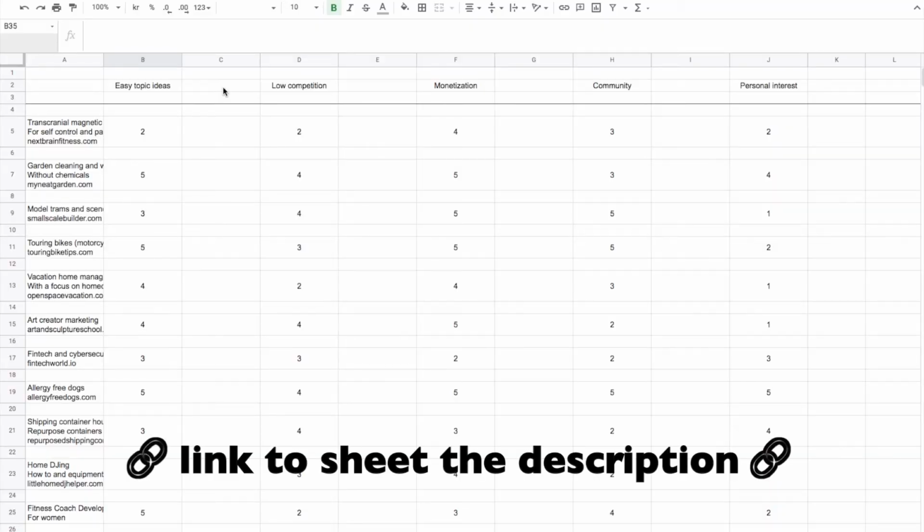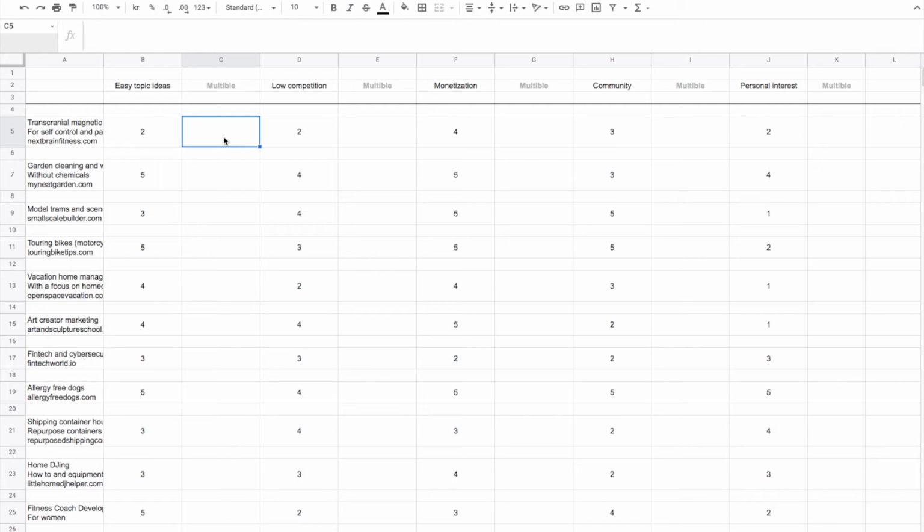I'm going to add in a column now for a multiple. I'm going to add in a multiple for how important easy topic ideas are. So if you're a beginner, you would want this to have a greater multiple. I have some experience, so I'm going to give it a lower multiple, but it is still somewhat important that I can find at least 100, maybe 200 ideas. I'm going to use a multiple of 3. This is going to be the same for everyone on the list here.